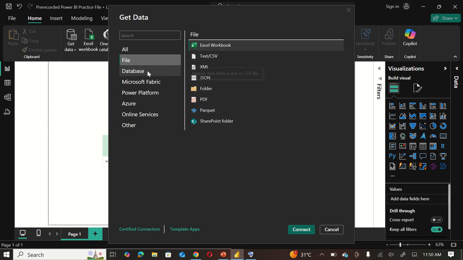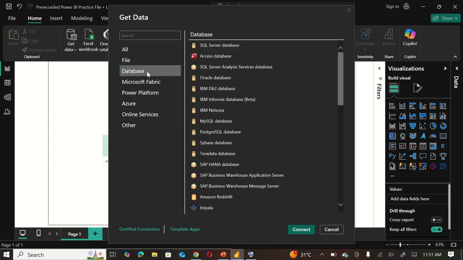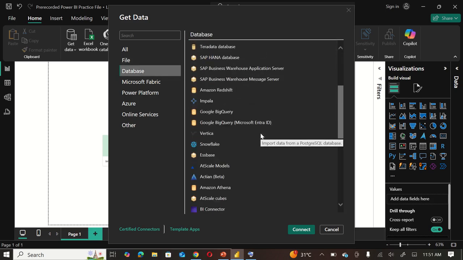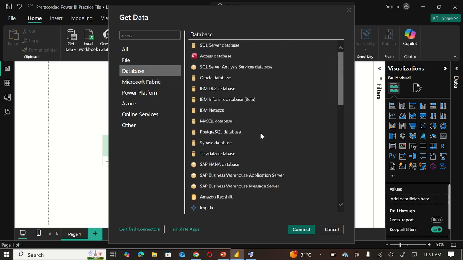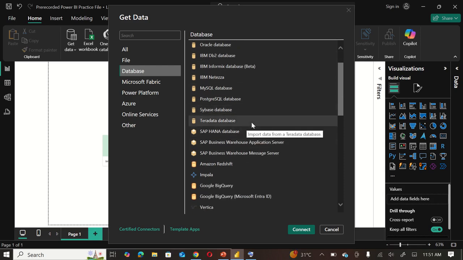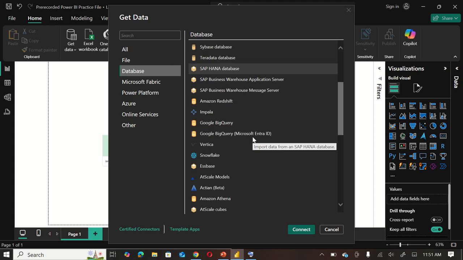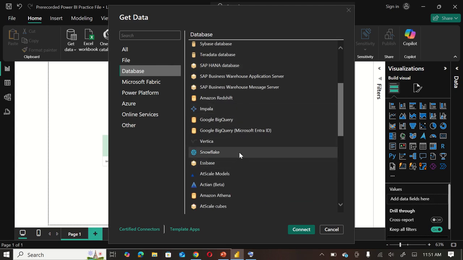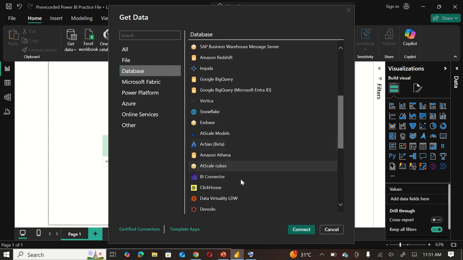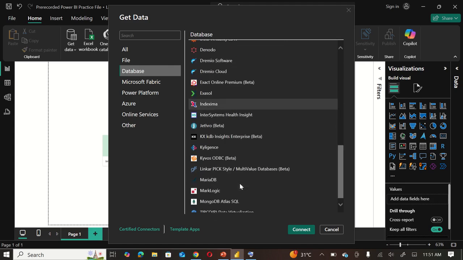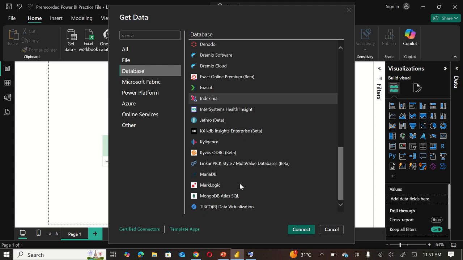All right. And then we have databases. These are different databases that can be connected to Power BI Desktop. A whole lot of them. SQL Server database, Access database, SQL Server Analysis Services, Oracle database, IBM Db2 database, PostgreSQL, Sybase, Teradata, SAP HANA, Impala, Snowflake. You have a lot of database options, all presented here.